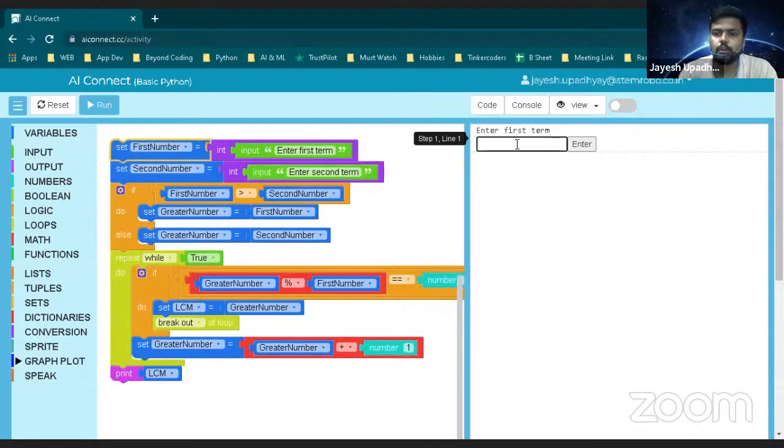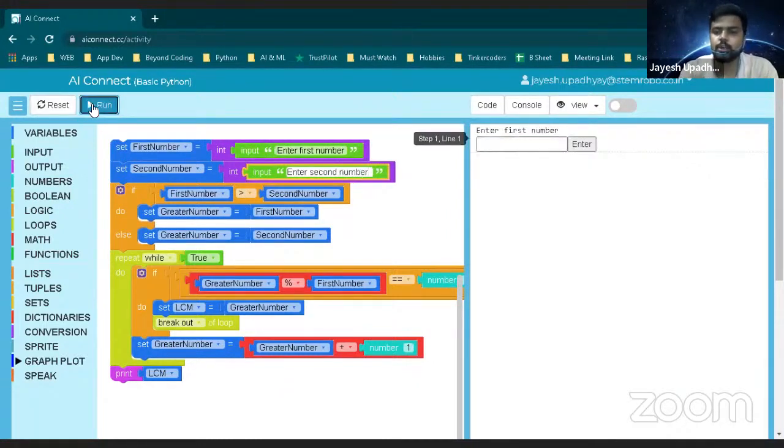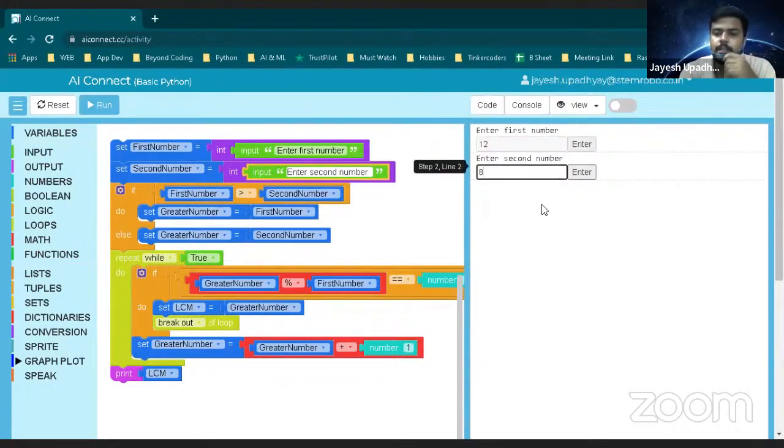Okay, so all of you, this should be the first number. Let's say enter first number, enter second number. So from the user you are taking 2 numbers. First number, let's say it's 12 and 8. Now all of you do it and let me know the answer. 12 is the first number, 8 is the second number. What would be the LCM of this?